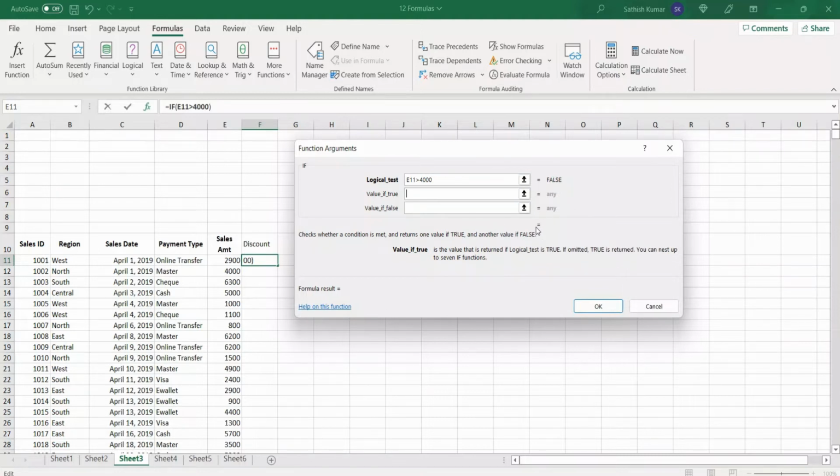For example, if it is true, what is the answer you want? I want 100 as the answer. If it is false, if it is not true, what is the answer you want? I want the answer as 50. So in the first cell it will display the answer as 50. So press Shift F3 and you can find the function, and you can click on this function name and it opens the function argument dialog box.